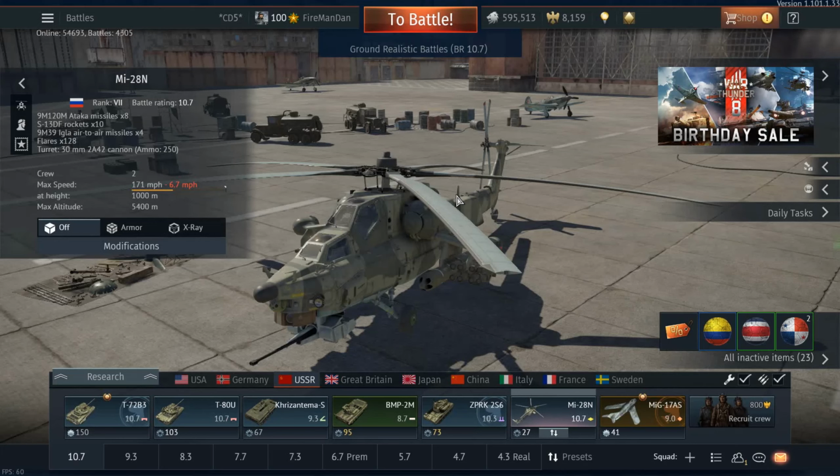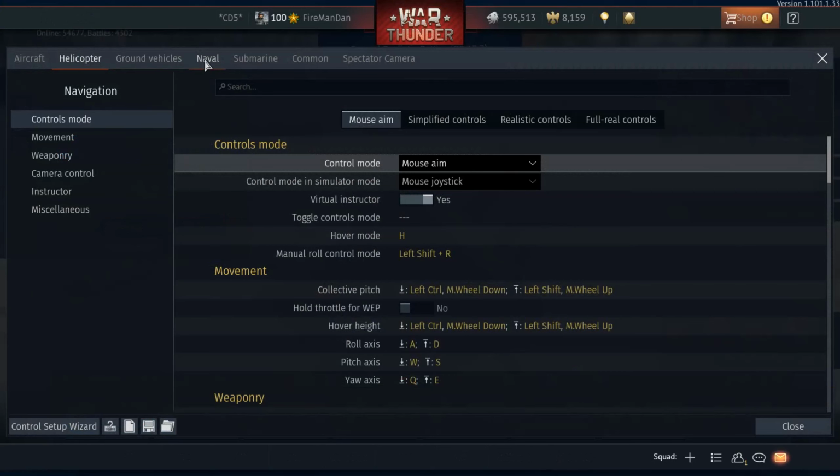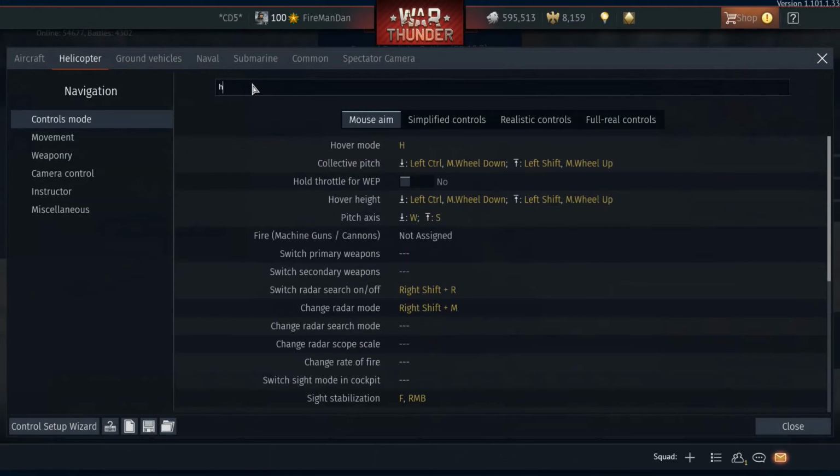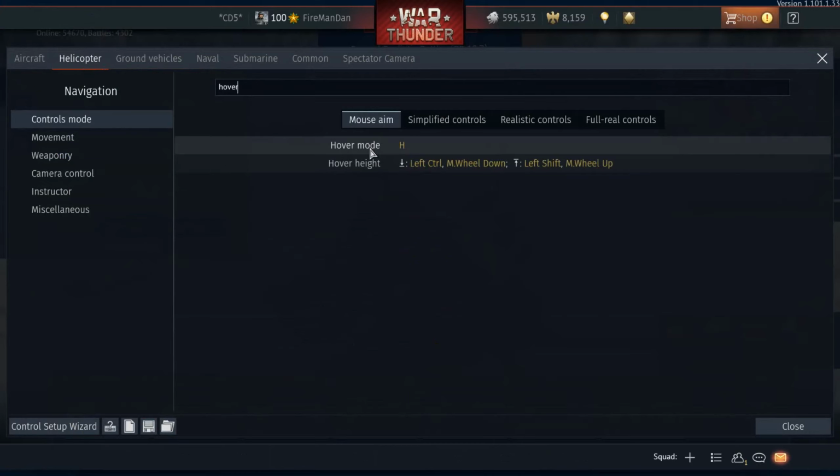Welcome to War Thunder. I thought I would do something to show you how to fly helicopters and some of the tricks I've learned. First off is controls. So let's go up here to control, select helicopter, and there's a few things you need. First one is hover. So you want a key for the hover mode, and I use H for hover.